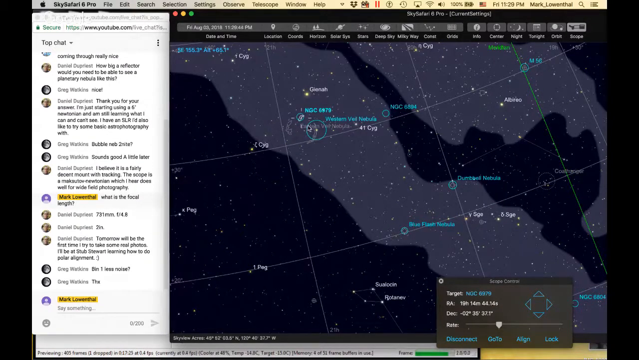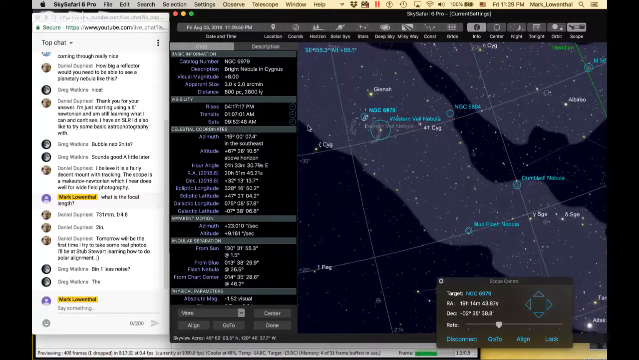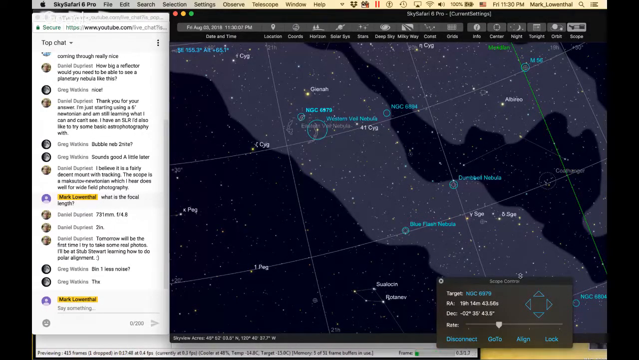Let's see altitude on that thing. It is 67 at 119. And maybe I'll head up into Cygnus and take a look at this part of the Veil Nebula right here, and see what that looks like. I've never taken a look at the Veil from my backyard. I've taken some images of it from Skyview.